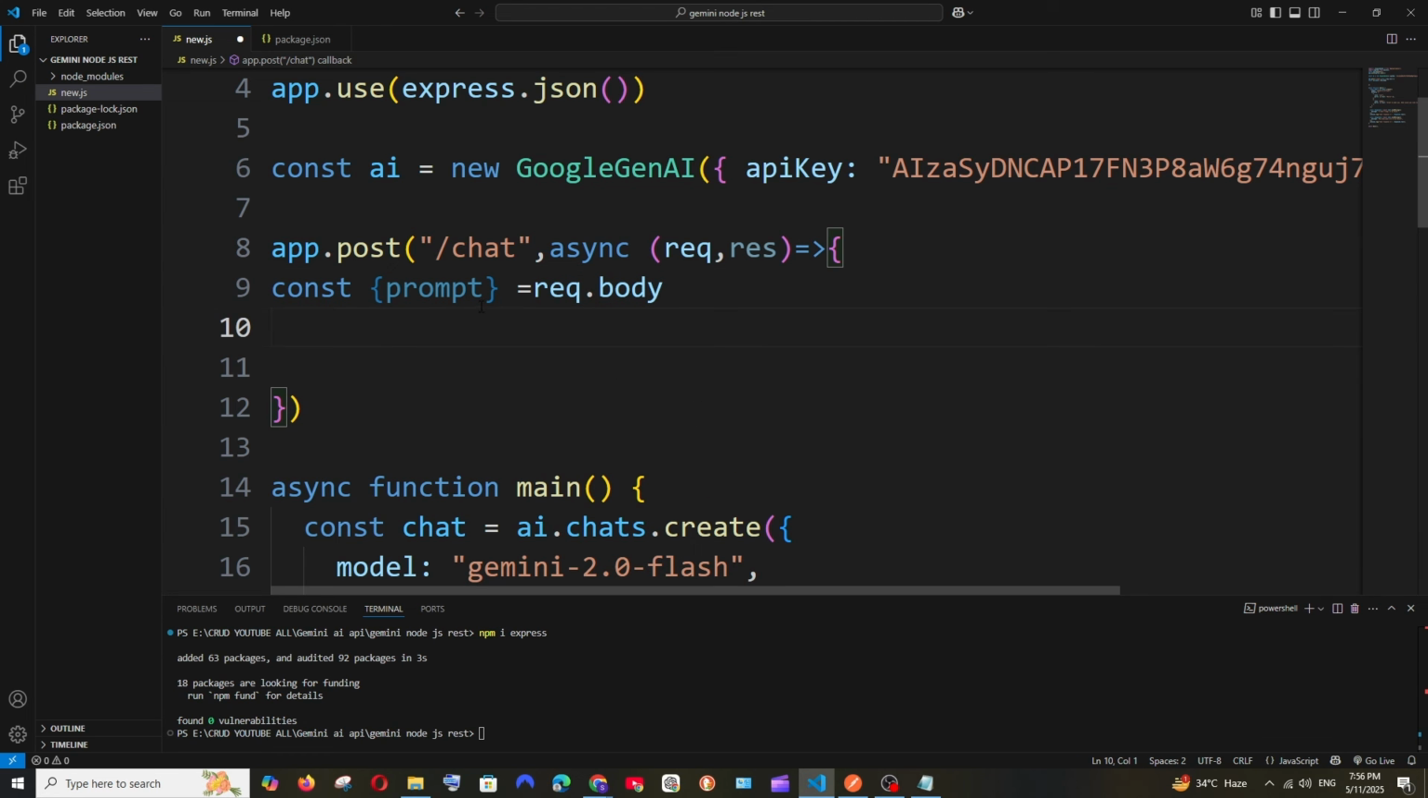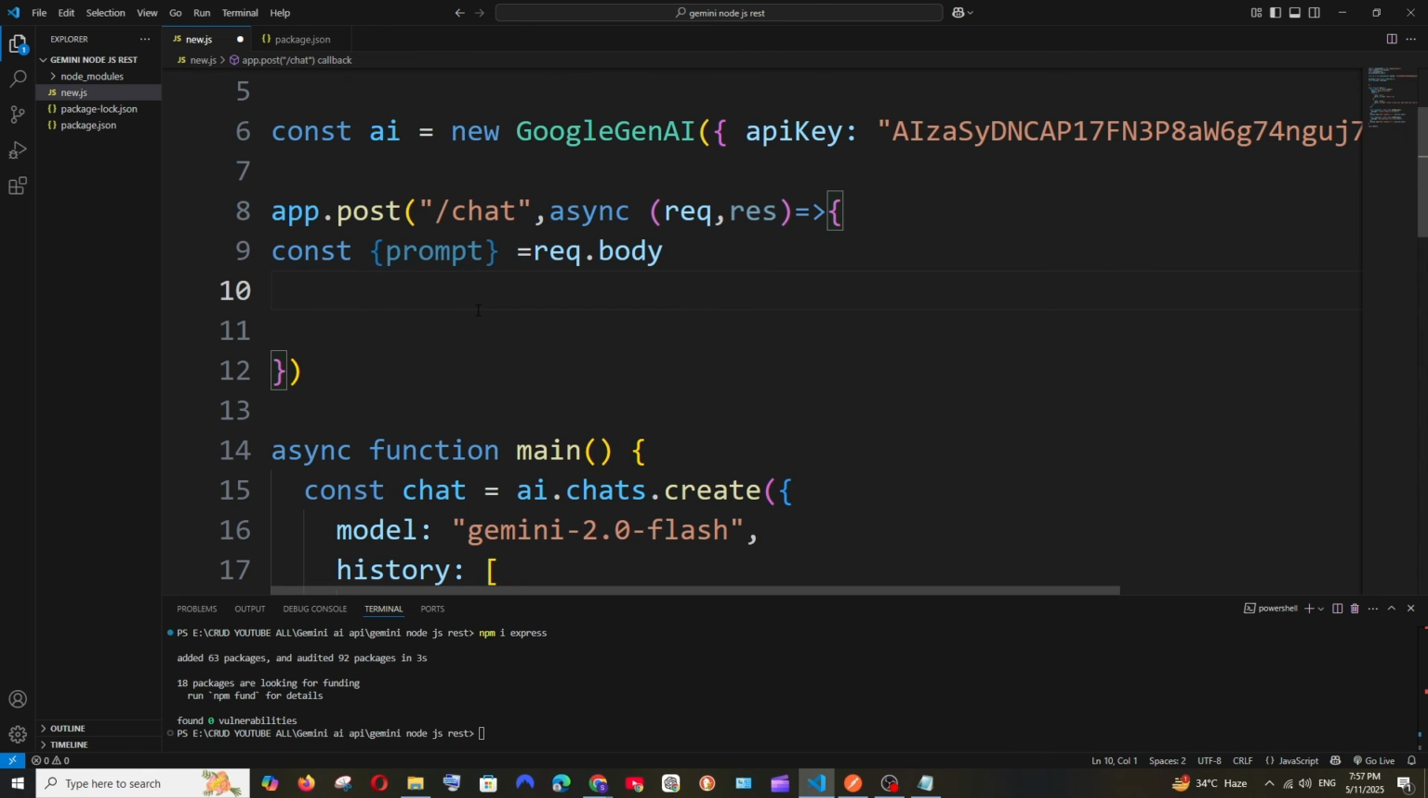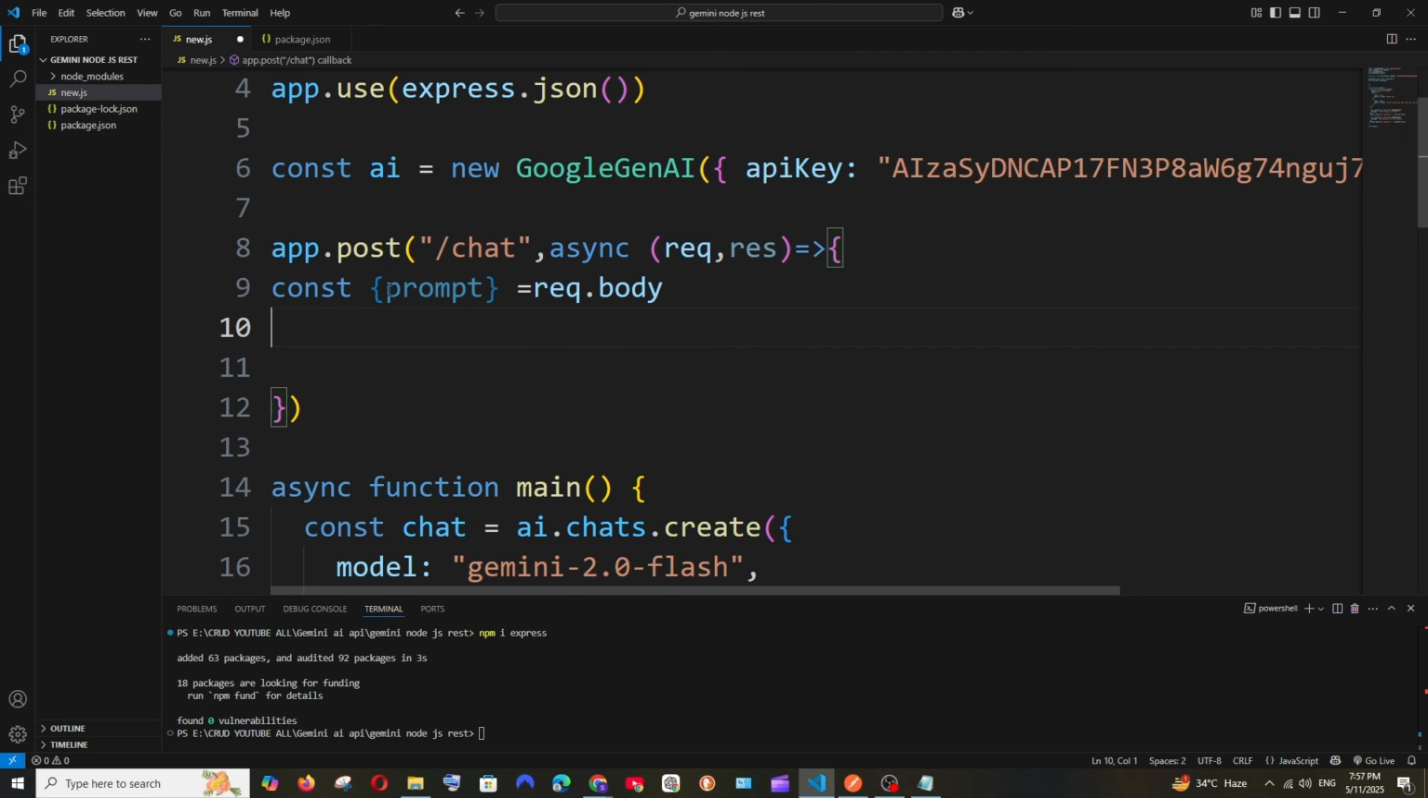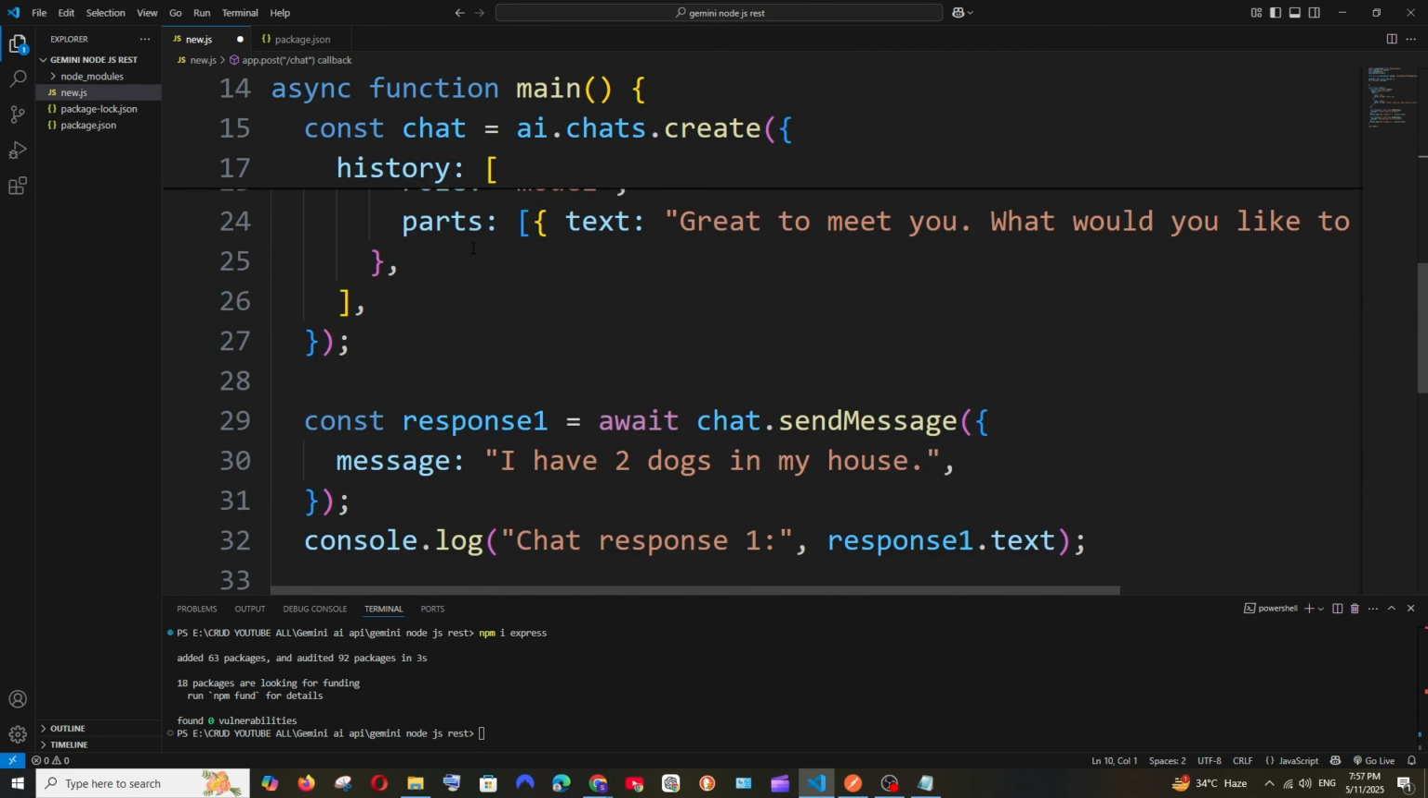Next thing, you can just have a check. If the prompt is empty, you can just throw an error saying prompt is not found. You can just handle that. And next, we need to have all this code inside our app.post. Just come down, we can just clean this.